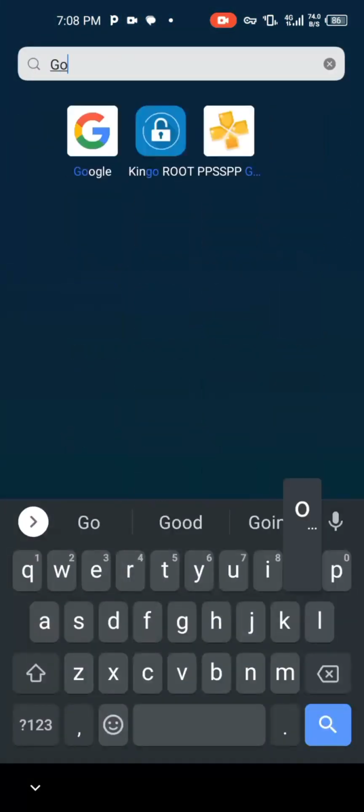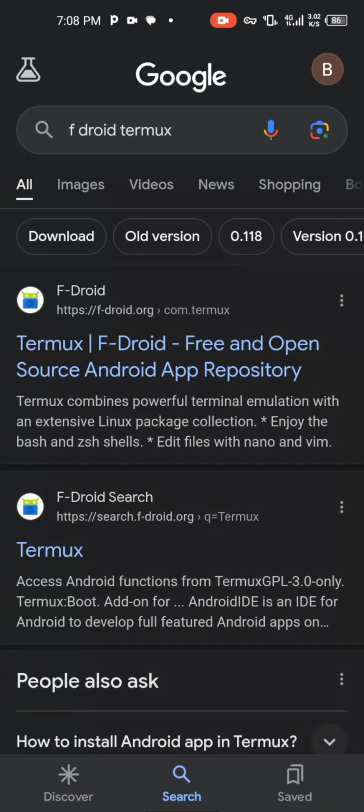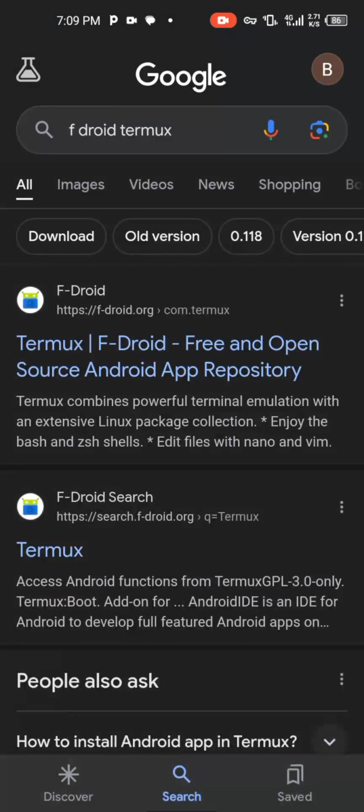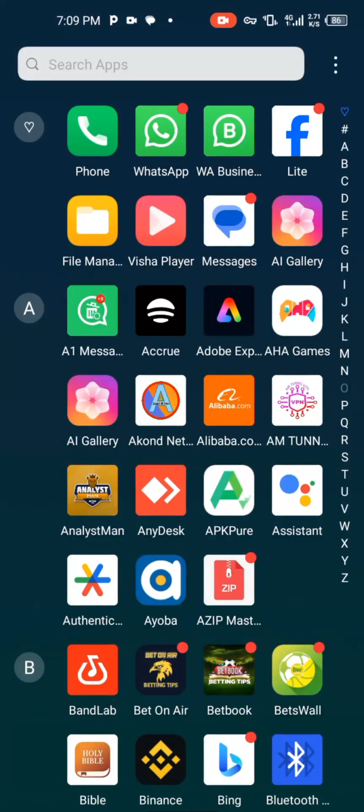So you go to Google and type F-Droid Termux. When you type F-Droid Termux, you click on the first link. I will not be showing you how to do the rest, but I believe all of you can do this. So I'll go back, and now we'll open the app.